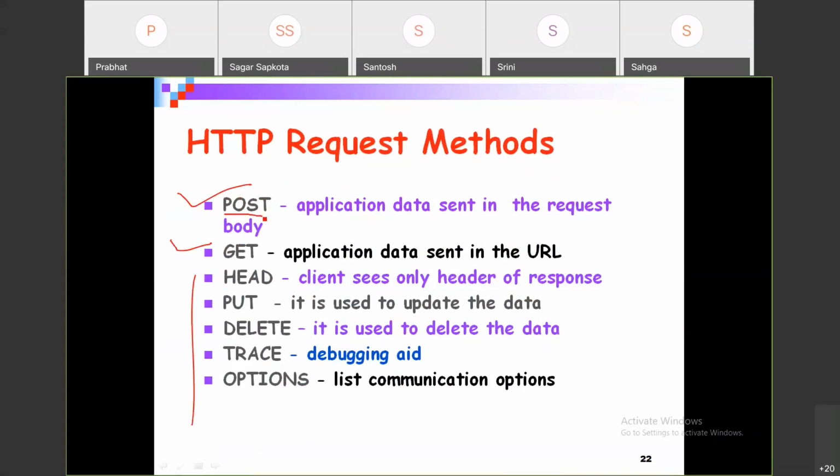Now you may need to update an existing record. In that case, you should use the put method. Now you can ask, instead of using put, can we use get or post? The answer is again yes. You can do that, but you should not try to do that.